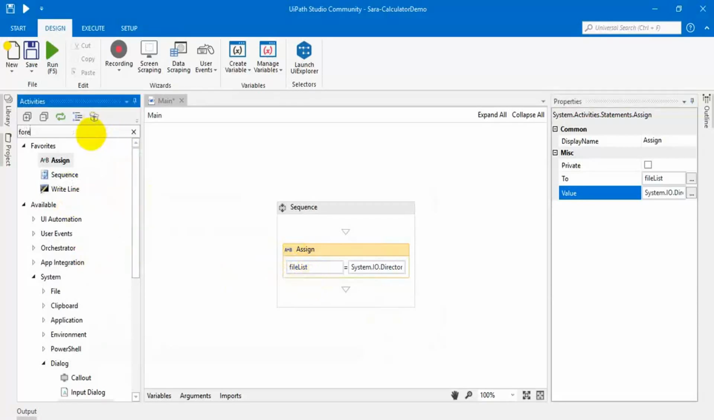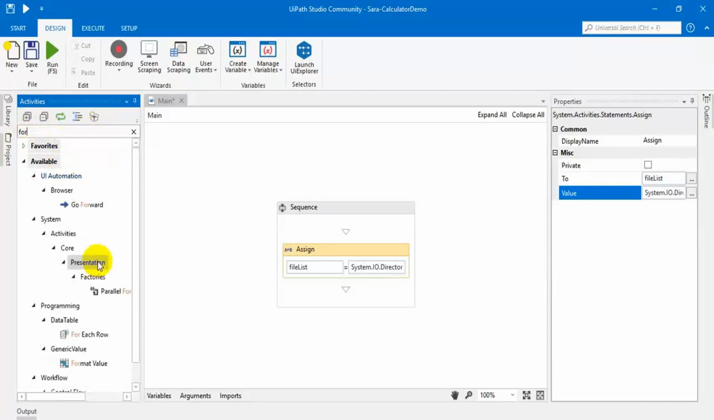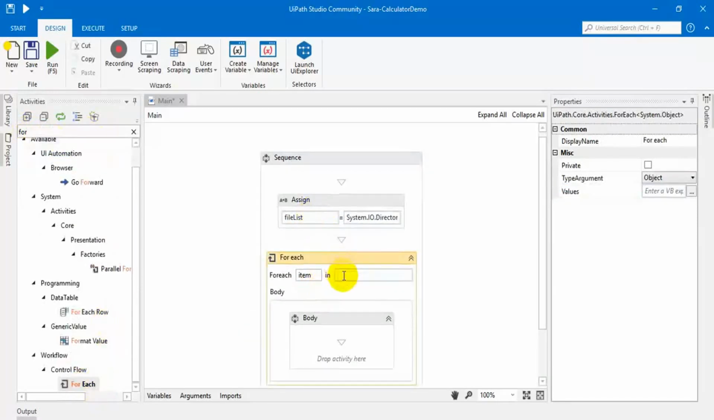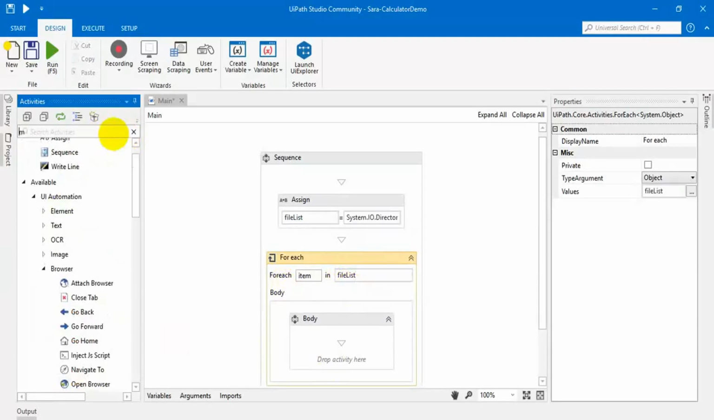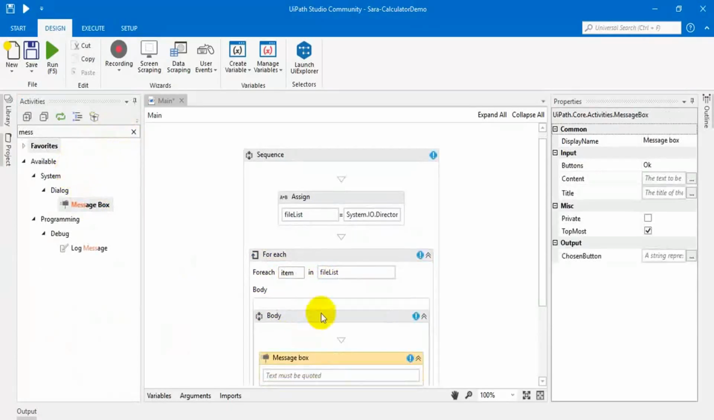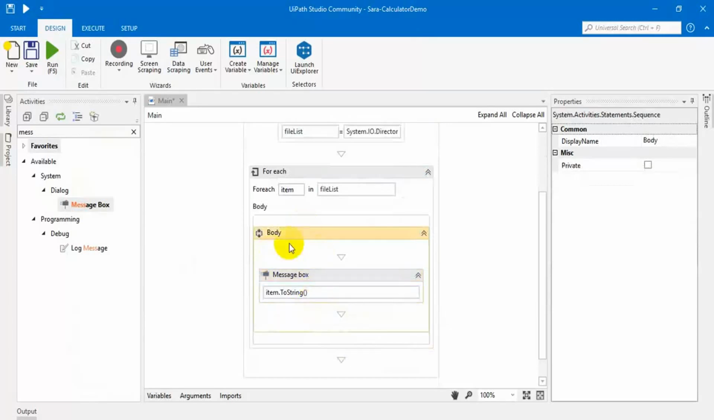for each. Okay, take the For Each activity. Okay, here file list, we are going to iterate the file list and take a message box. Okay, I'm going to print the file name, item.ToString. So this will print all the 10 file names.